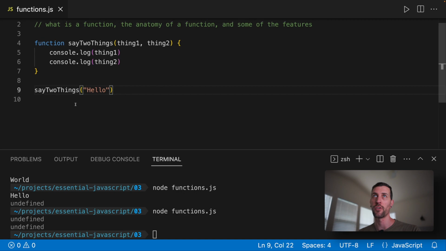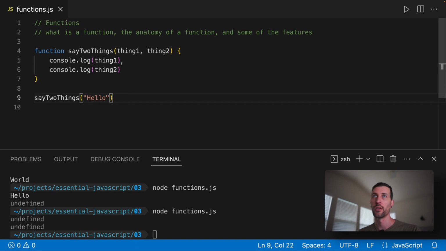That's a quick overview of functions in JavaScript, some of their features, and we will do a follow-up video because there's more to functions than just this, but I didn't want to go too much in detail in the first video.